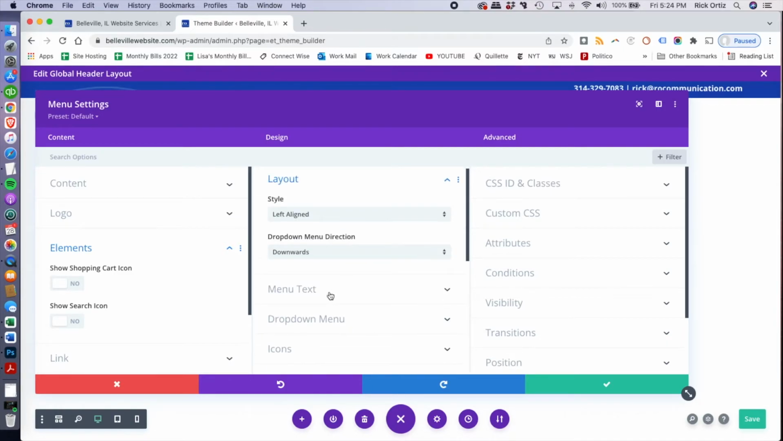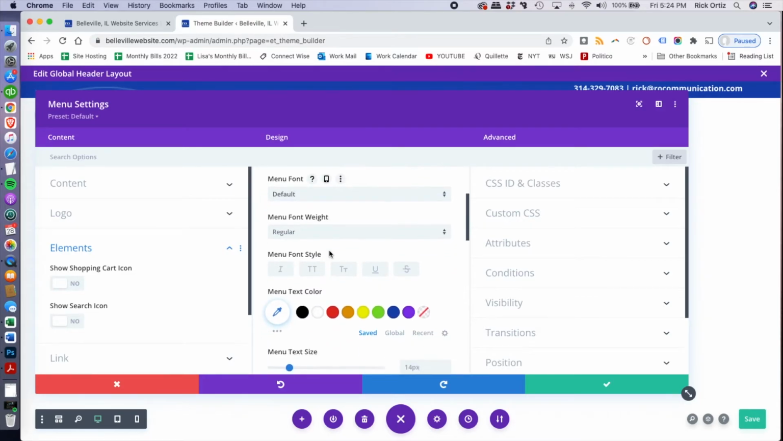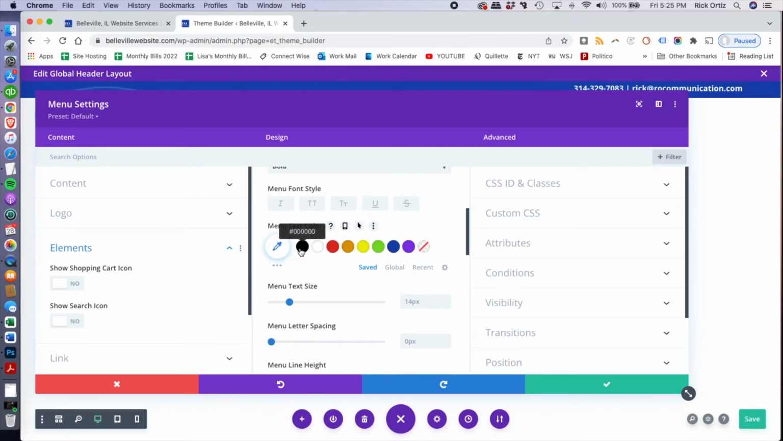Now let's set up our menu text. We want our menu text to be dark because the background is going to be white. So let's make our active link color that dark blue. We're going to keep the menu font as it is. We're going to make the menu font weight bold. And we're going to make the menu text color black. Now let's make the menu text size 16 pixels.